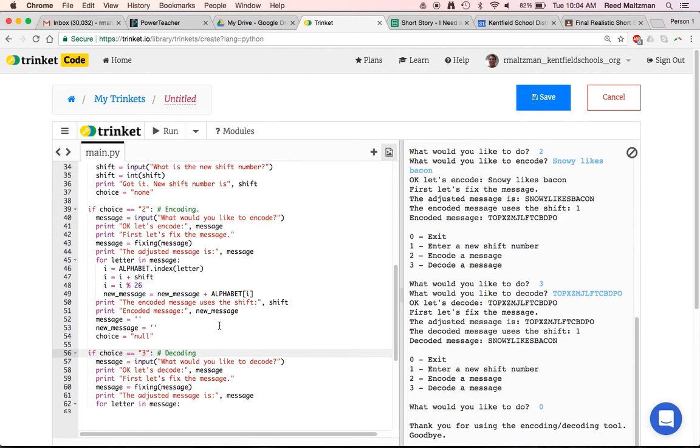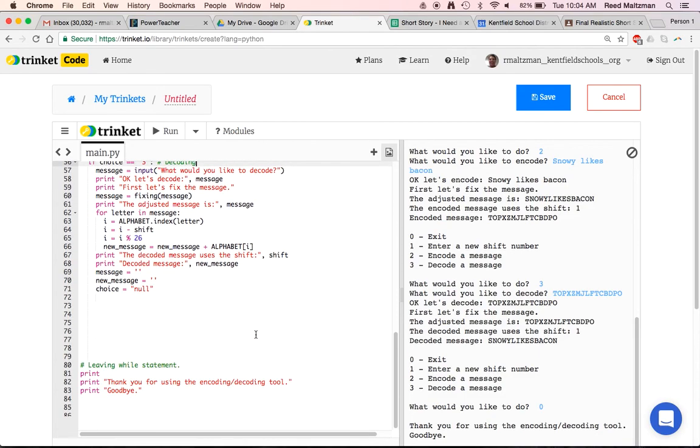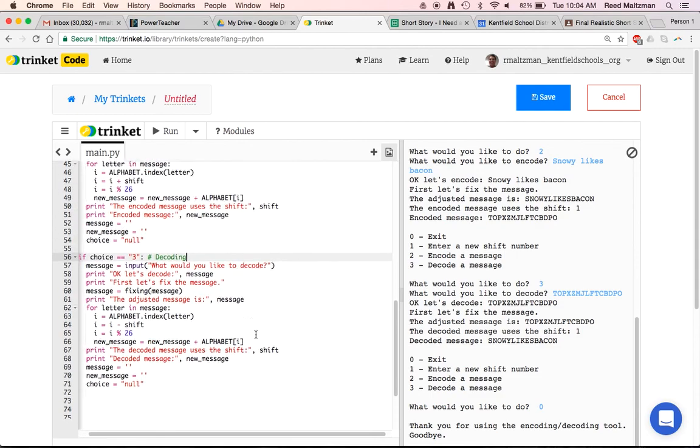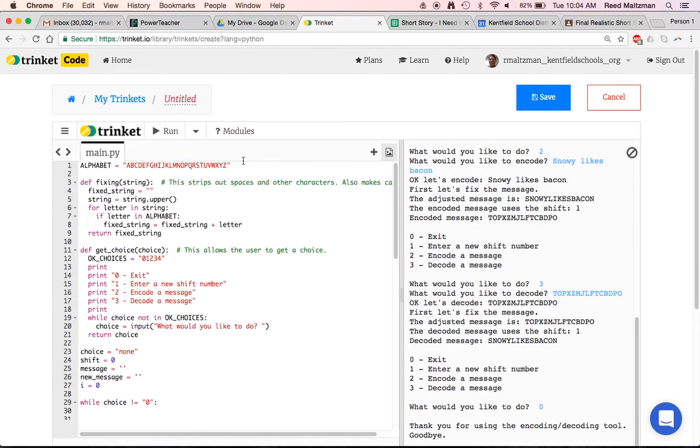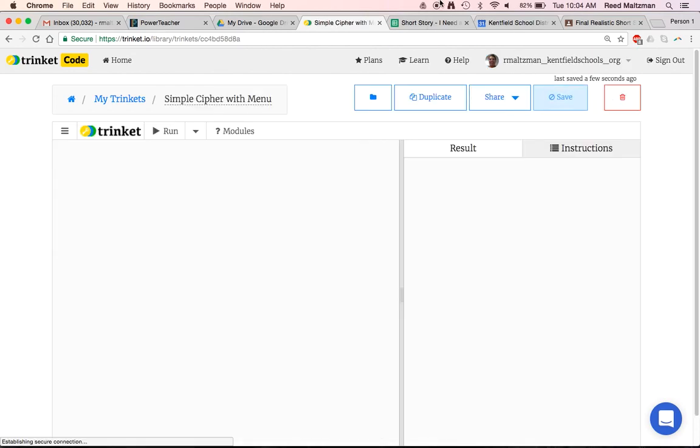All right. Nice technique in here. Pretty well done, I think. Commented. Excellent. We're done. I'm going to save it, though. Simple cipher with menu. Okay, save. And I'm done. Thanks.